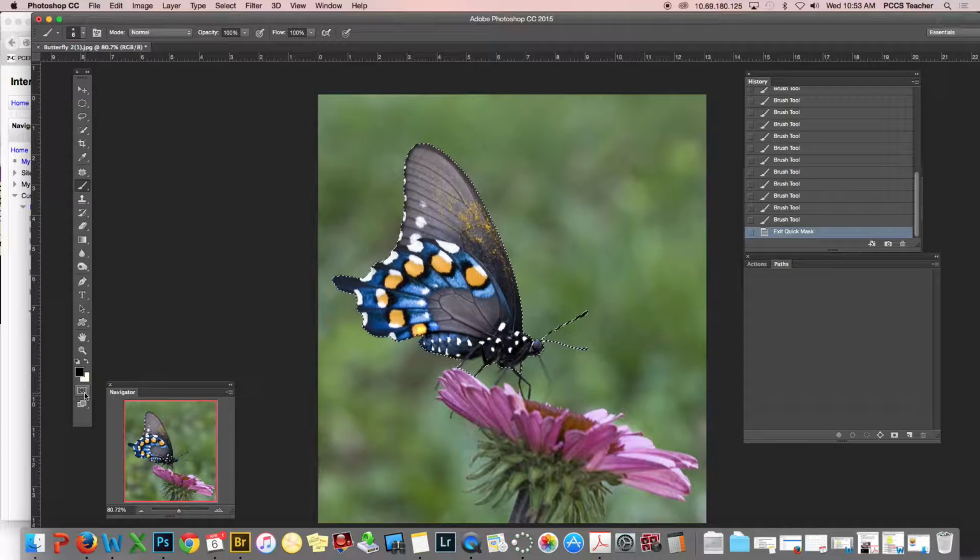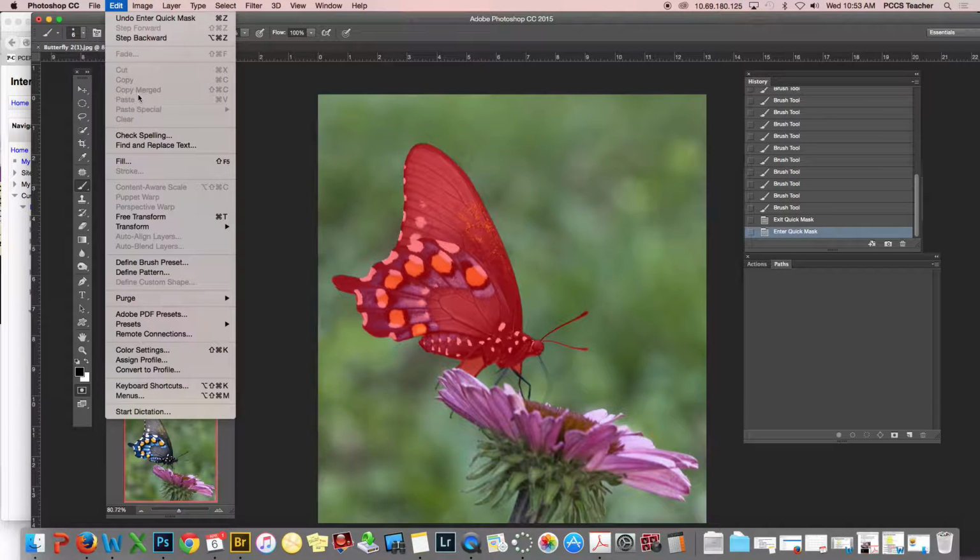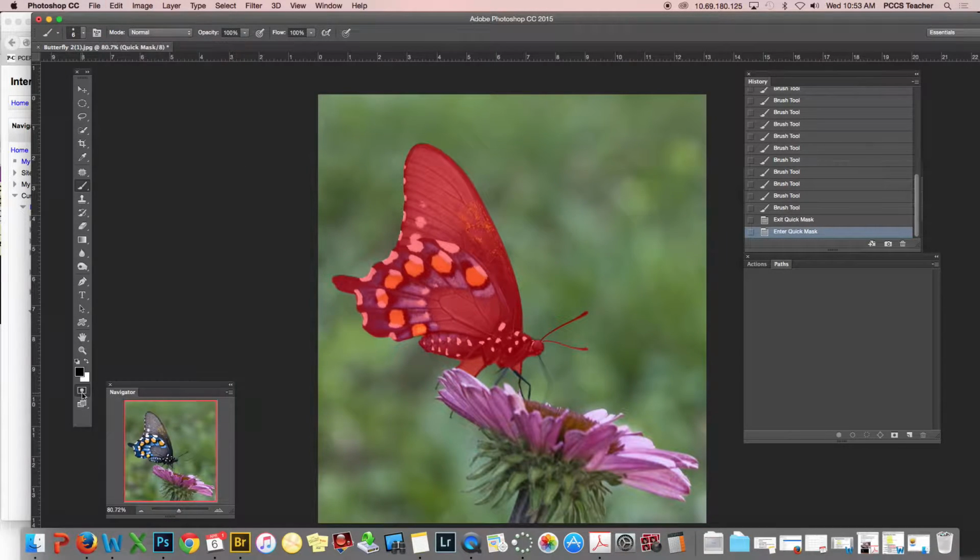Here's what I see happen a lot. People forget to turn the mask off, and they try to cut or copy and paste with the mask on like this. They're done with it, and they say, okay, I'm going to go ahead and cut it out. You can't do that. You've got to be out of quick mask mode. You've got to turn it off. You've got to have ants marching.